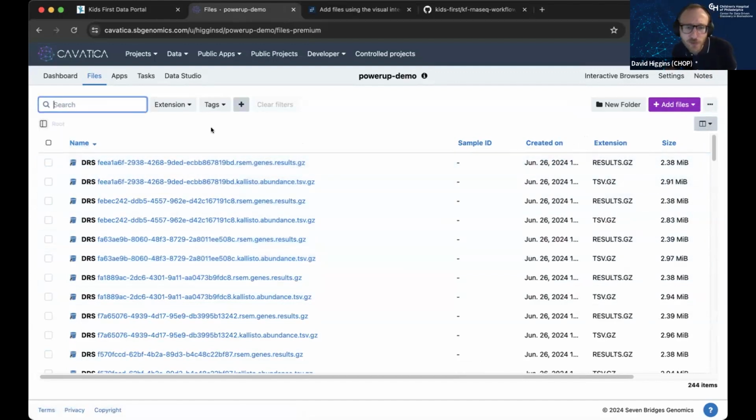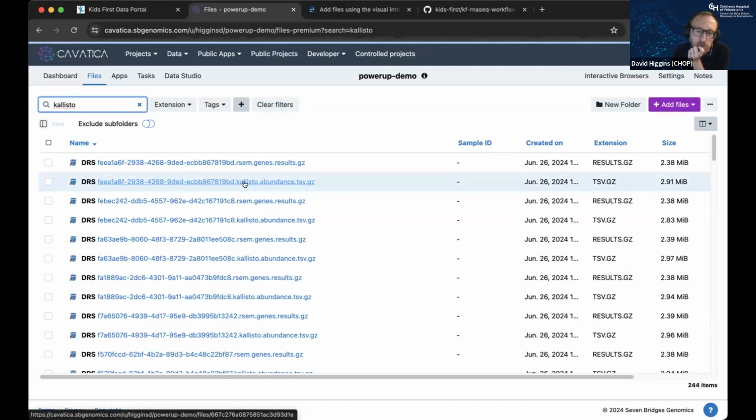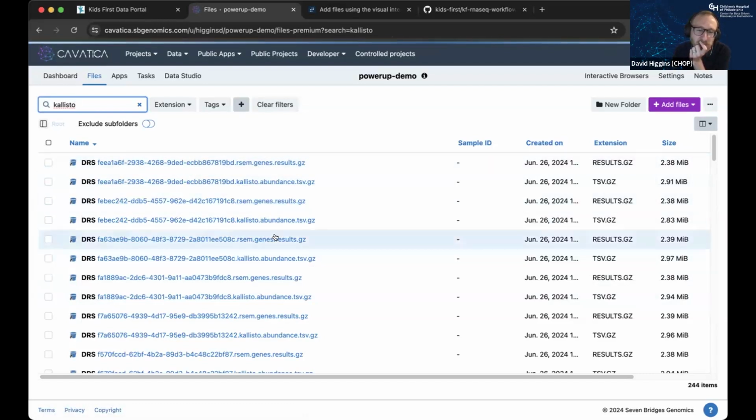So we can do that. You can use the search tab up here. And we can type in Callisto, or I guess we can do it a couple different ways. We can search for Callisto and then enter. Searching, thinking about it. And what it will do is that it will basically search all the 244 files in this project, and then it's going to just select those, and then it's going to hide all the RSEM files.